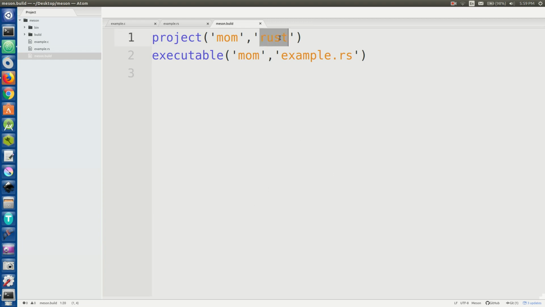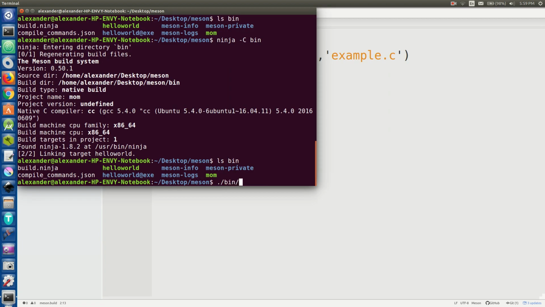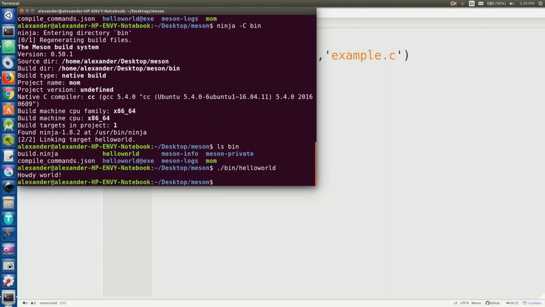Oh, that's right. So let me just change this back to C real quick. Okay, there we go. So what I was very poorly trying to illustrate is that once you've run Meson and then given it some directory path, once you've done that once, you don't ever have to do that again. If you want to recompile, just run ninja -C and then whatever the name is.